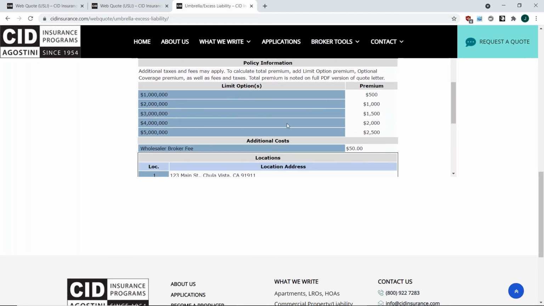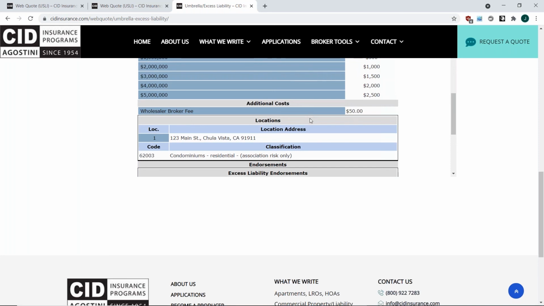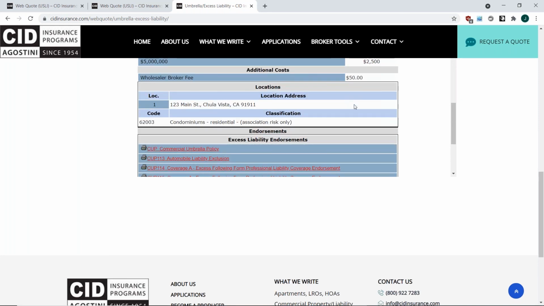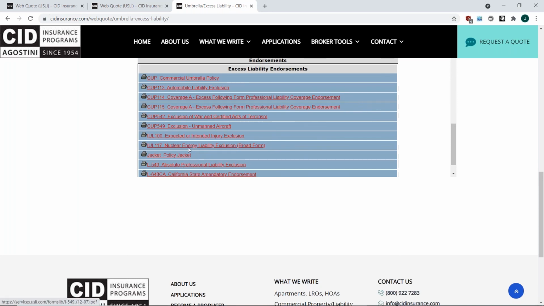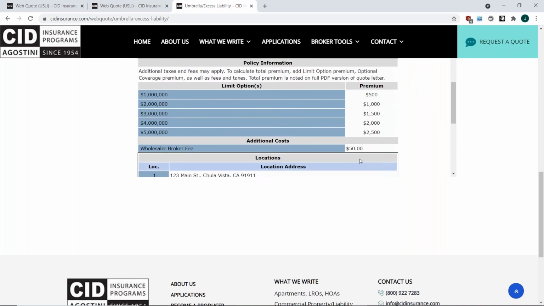If you scroll down further, you can see the limit options. You'll have option limits from 1 million up to 5 million with the applicable premium alongside. You have our underlying information here, including the address and the classification. And if you do need to review any endorsements that you're interested in, you'll have access to these here. If you just click them and follow the link, you'll be able to review the forms.